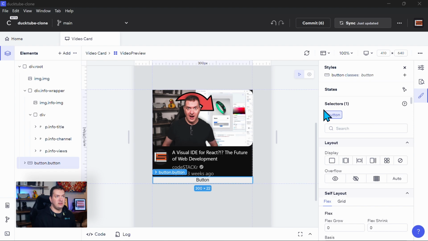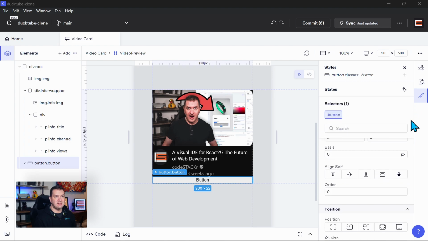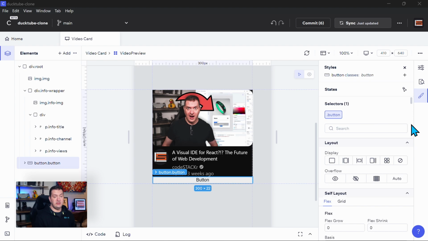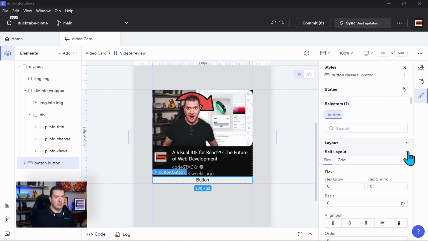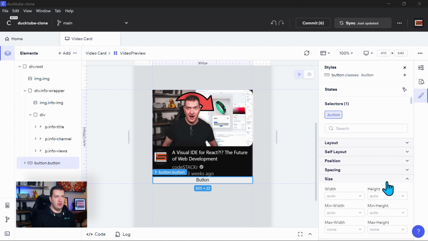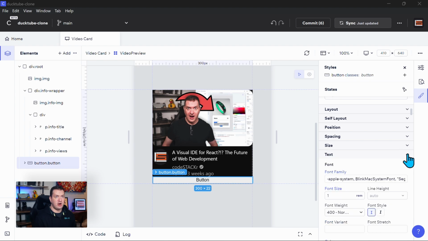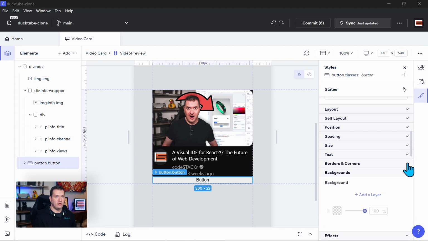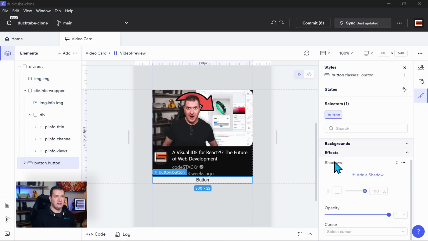So now we have our new class, and we can see here under selectors the .button class. And we can see below this all of the editable CSS properties. Now, every single CSS property is listed out here, so there are ways to make this easier to navigate. We start out with our layout, and each of these categories we can collapse. We have our self layout, positioning, spacing, which includes margin and padding, our size, our text properties, borders and corners, background colors, and effects such as shadows, opacity, and cursor settings.